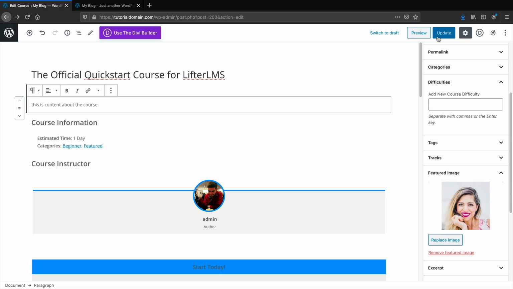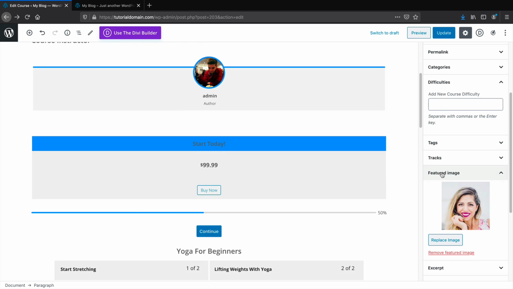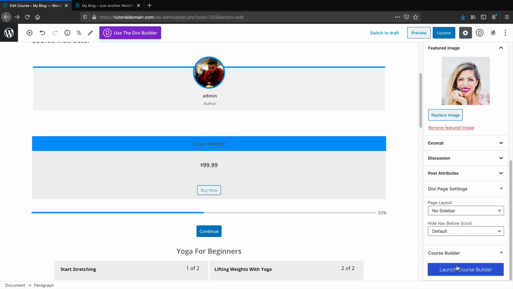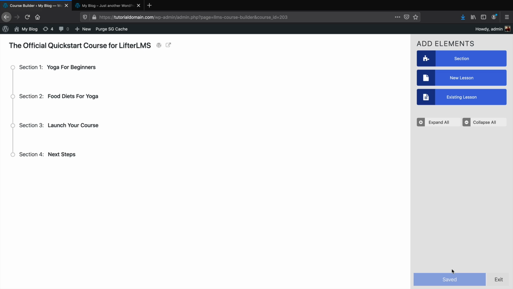All right, so now that I've shown you a little bit about that, let's talk about the course builder. So this is the outline. This is the shell of the course. So right here, if I scroll to the bottom, you're going to see course builder. Here, I'll click on launch course builder. So here, for example, I was messing around with this earlier. We have yoga for beginners, the food diet for beginners, launch your course, and next steps.